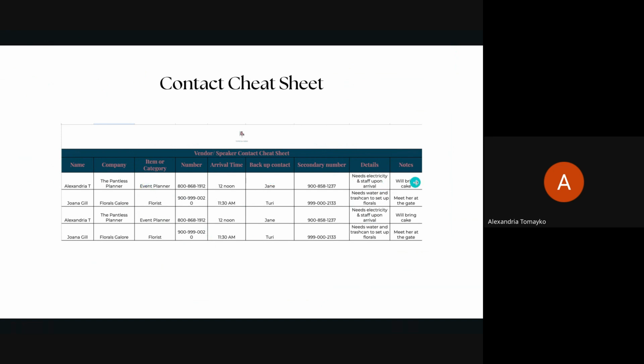And I'm also going to bring the cake. So that probably means I need space within the fridge for the cake. So we have to check and make sure that that happens. Do you see how everything kind of starts to tie in?